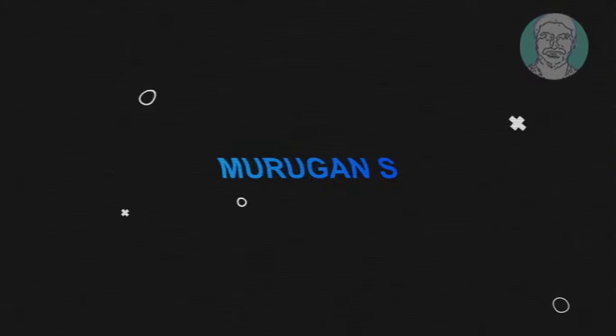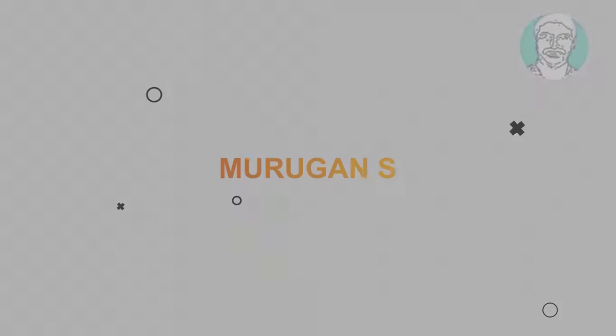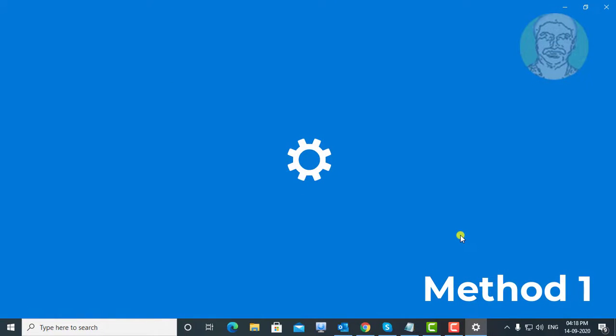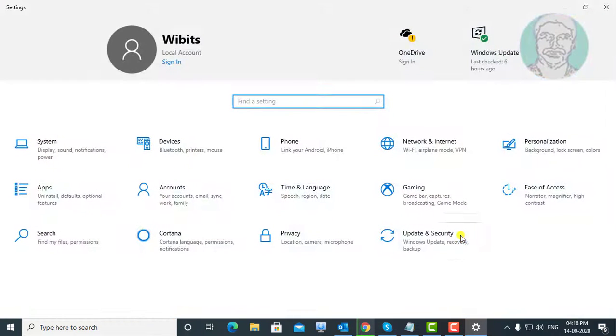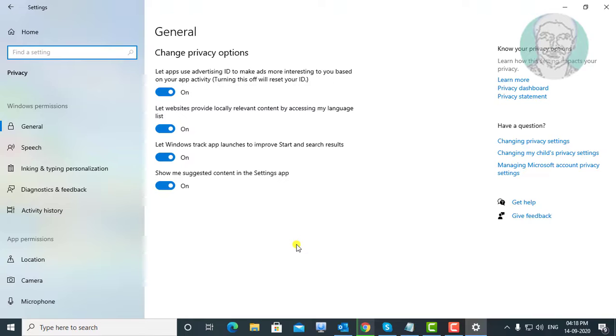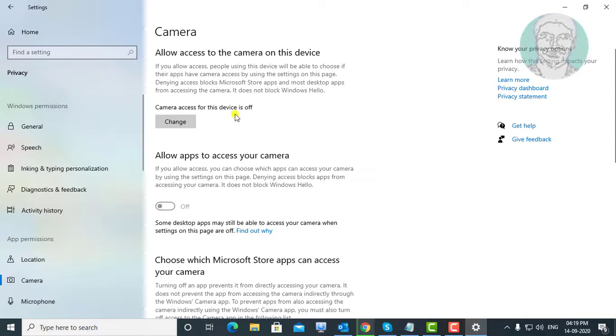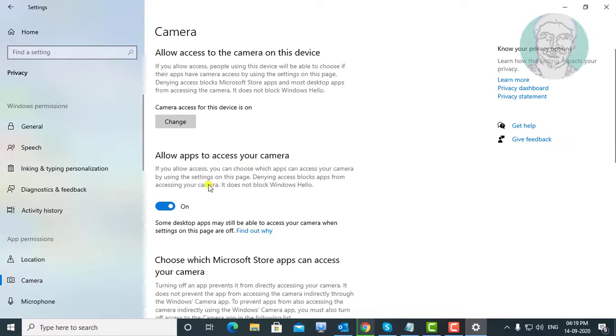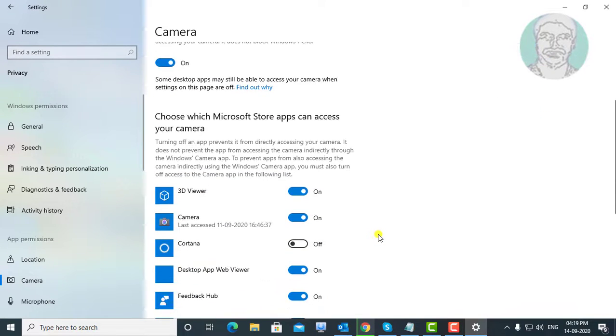This video tutorial describes how to fix the "We can't find your camera" error on Windows 10. Click Start, Settings. Click Privacy. Click Camera. Click Change to turn the camera device on. Make sure the camera is turned on.